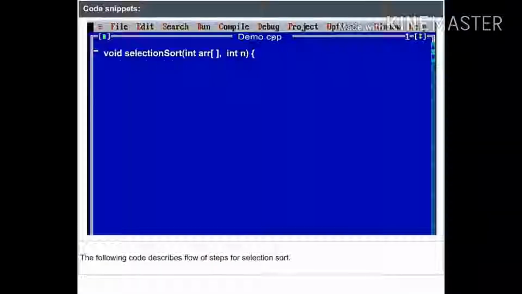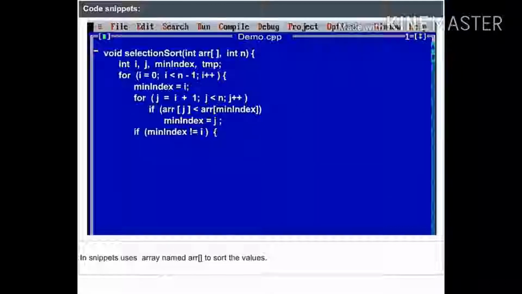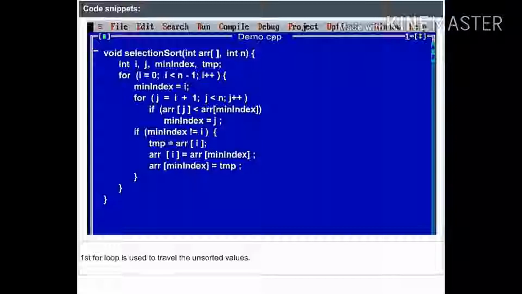Code snippets selection sort. The following code describes the flow of steps for selection sort. In snippets, users use array named ARR to sort the values. The integer values I, j, mini index, TMP are the variables used for sorting. First for loop is used to travel the unsorted values.